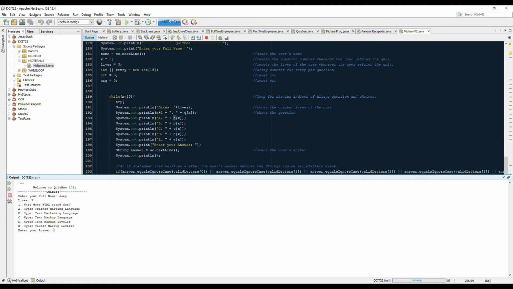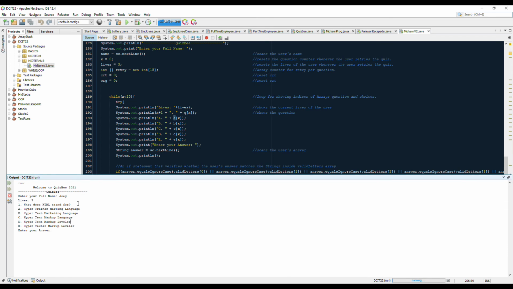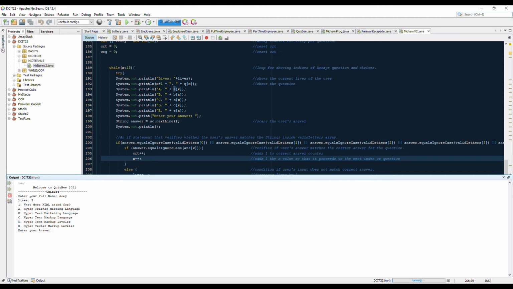So since the value of x is currently 0, it will be displaying the index 0 of array q, and also the same with the multiple choices of A, B, C, D, and E. Since the question for the index 0 of array q is question number 1, it shows the question number 1, and also the same with the multiple choices. So after that, we must enter our answer.